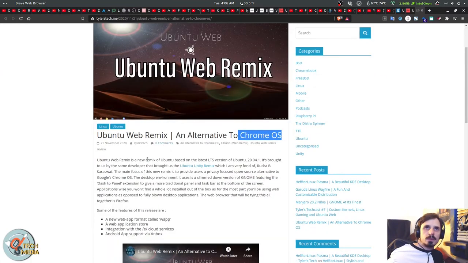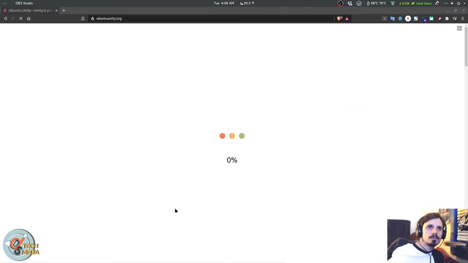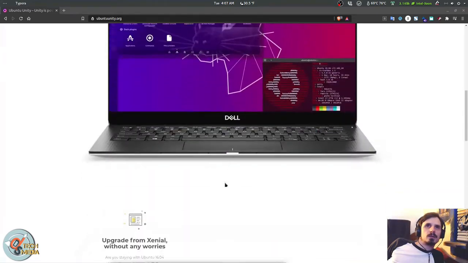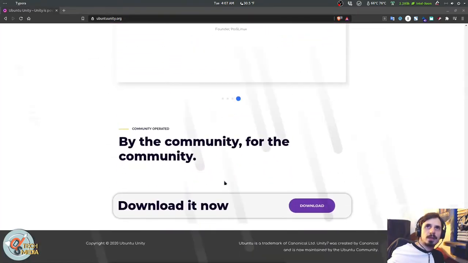Enter Ubuntu Web Remix. It's an unofficial flavor created by Rudra Saraswat, who's also the maintainer of the Ubuntu Unity project. And it's a project that's keeping Ubuntu's abandoned Unity 7 desktop alive and also modernized.